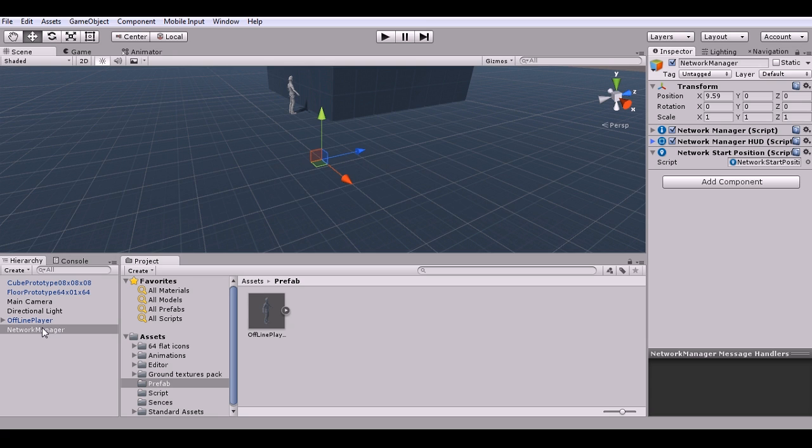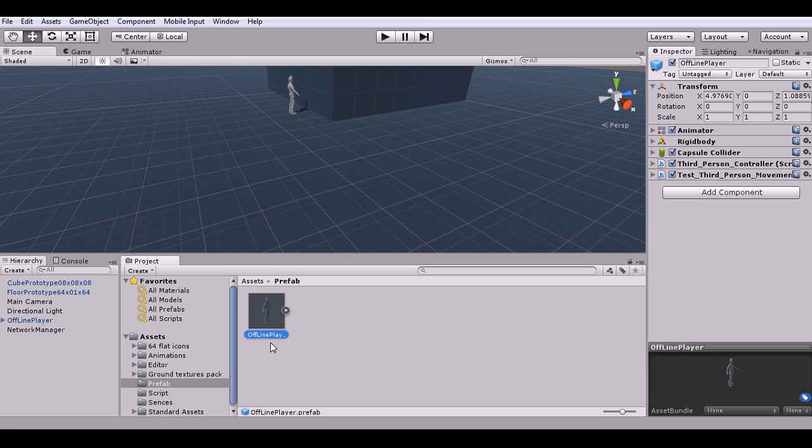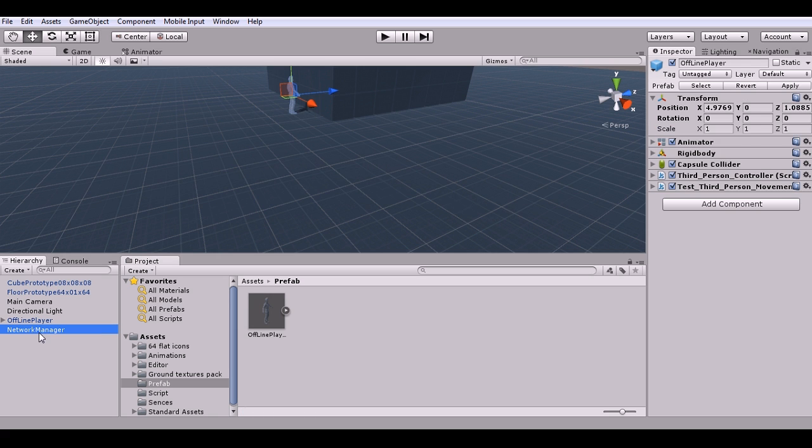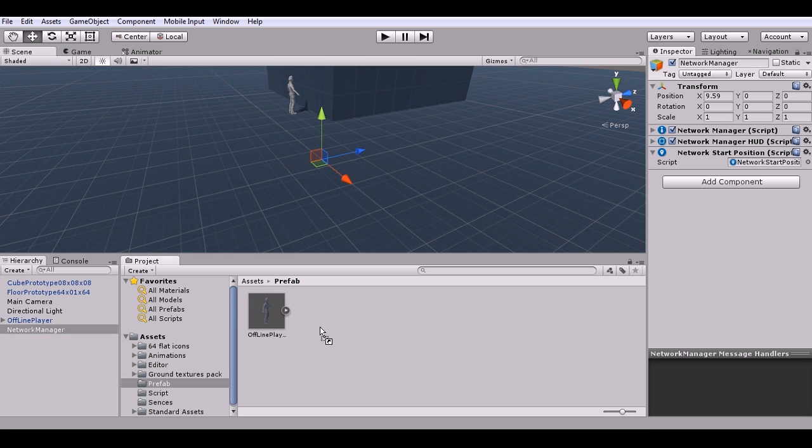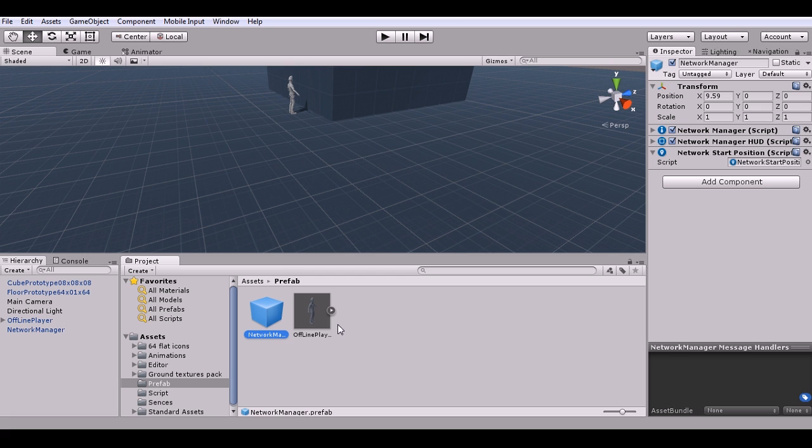Then I've created this little folder called prefabs, which you should do just for organizational purposes. I needed a prefab of the offline player, and the player we created before, we're just going to make that the offline player. And then we're going to drag this network manager right here, because we need a prefab, because we don't want to build it in this layer. I'll explain it in a minute.